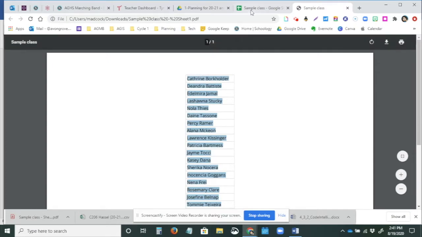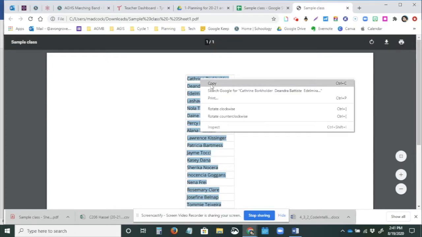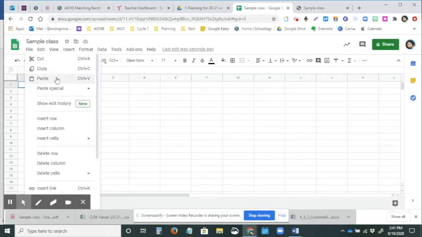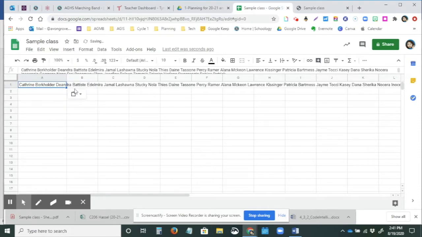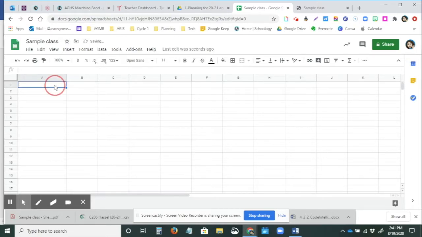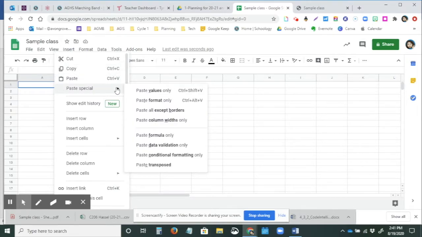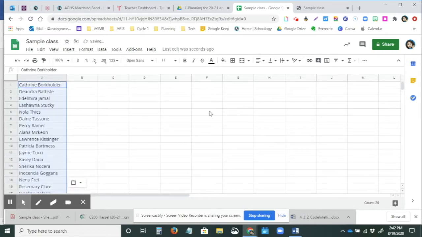And then if you want to put that into a spreadsheet, you copy that, but watch what happens when you paste it. It all goes into one cell. So we definitely don't want that. A workaround is when you paste it, instead of just clicking paste or using Control V, go to where it says paste special and then choose paste values only. And then my list all ends up in its own row.